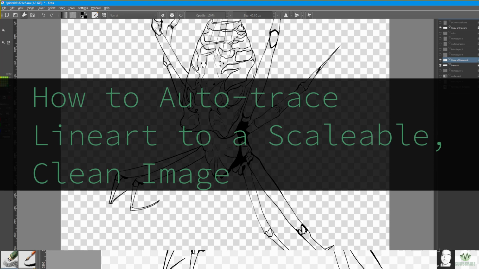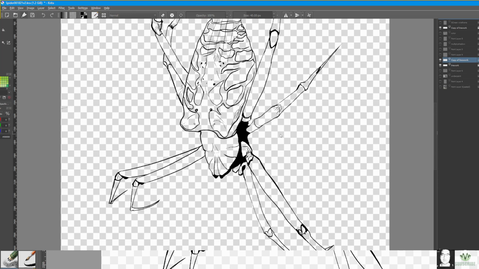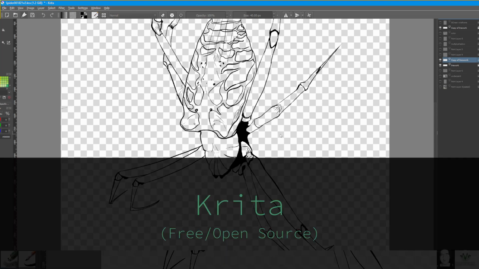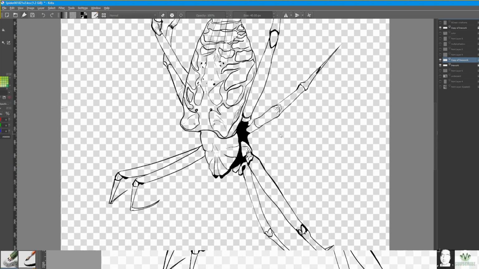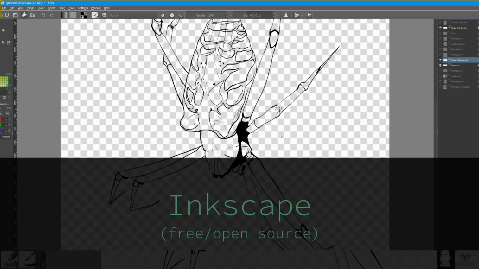Today we're going to do a tutorial on how to get your line art into a very clean format that's scalable. So we're going to use two programs. We're going to start with Krita, but you might be using Photoshop or some other drawing program. The second program we're going to use is Inkscape.